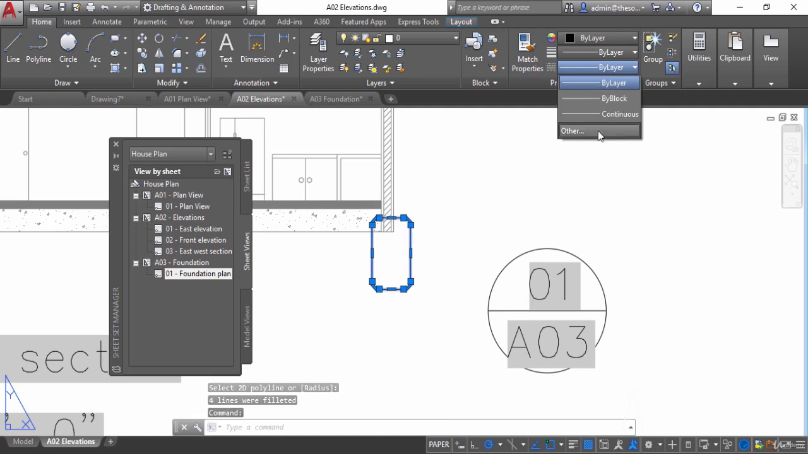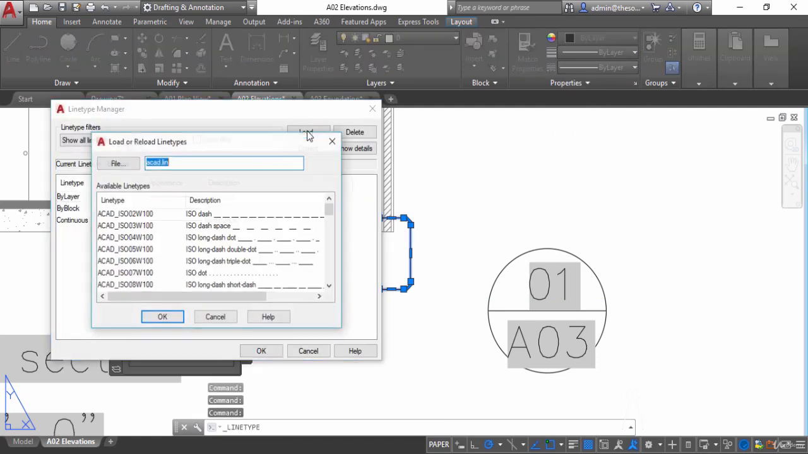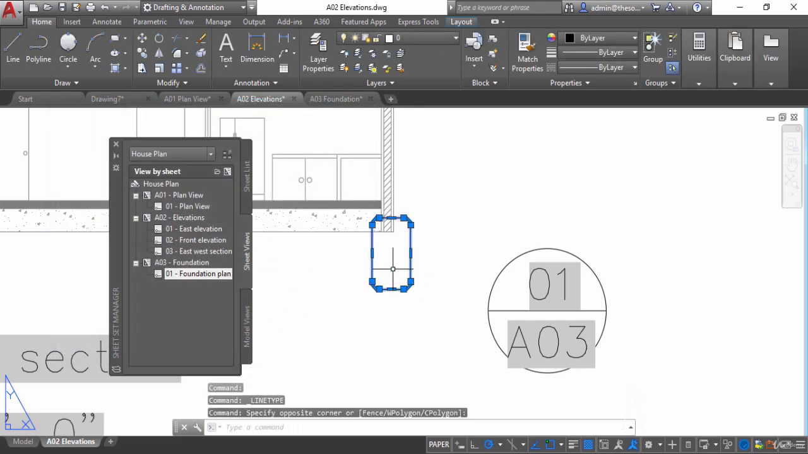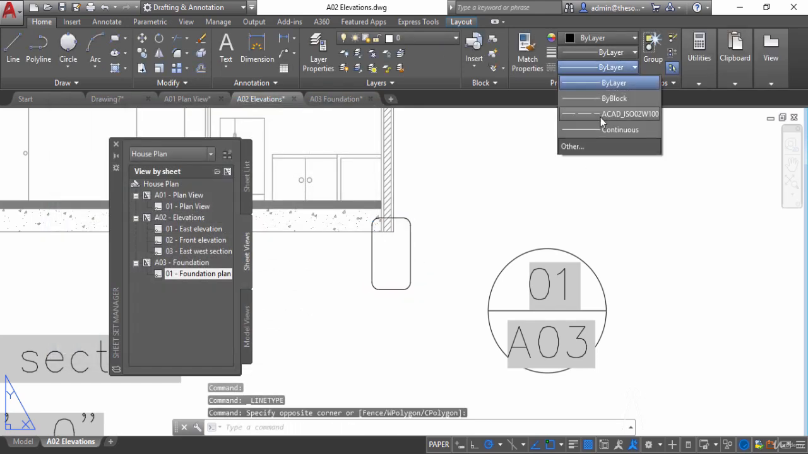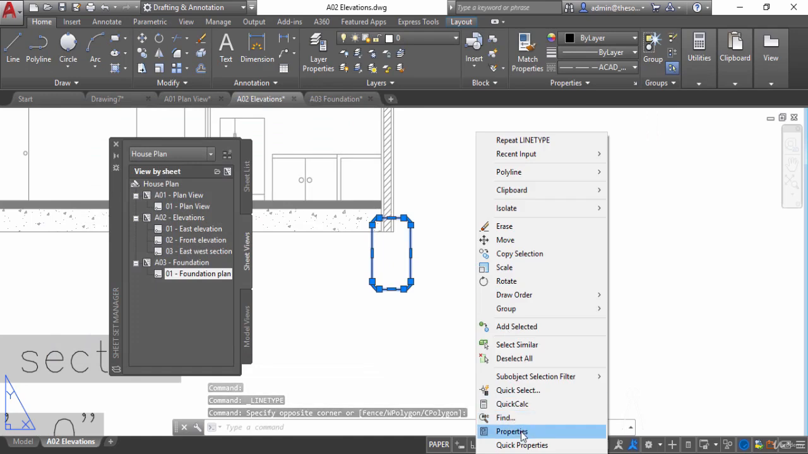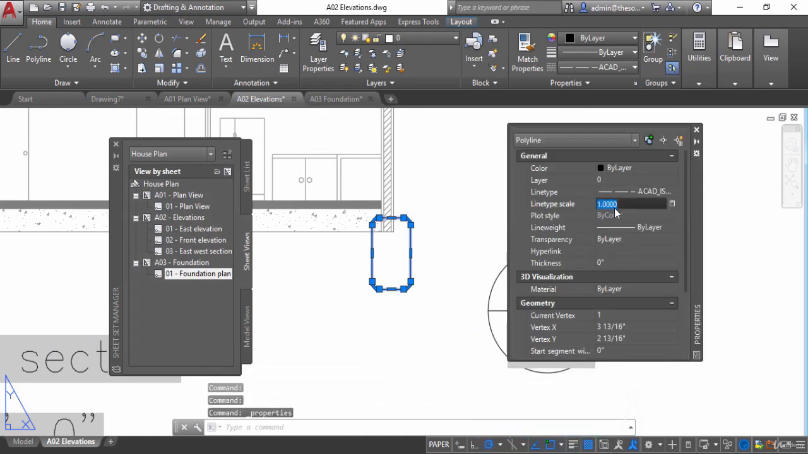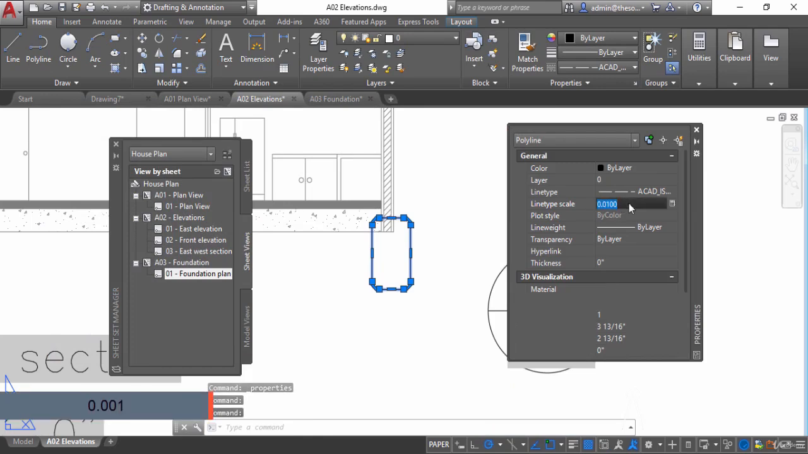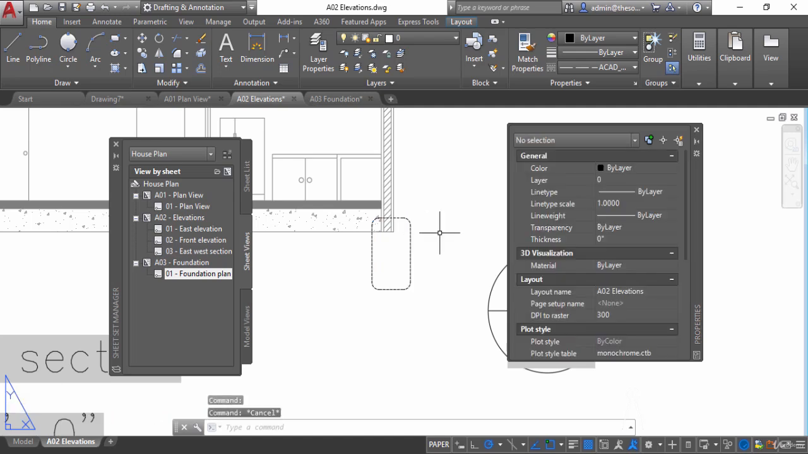Well, we don't have any, so we need to first add it. So load ISO dash, and let's select it, and let's now add ISO dash. Well, we need to change the properties, we need to change the scale, so 0.05 and maybe even smaller. And with the scale of 0.001 we have this here. And now let's add a line.